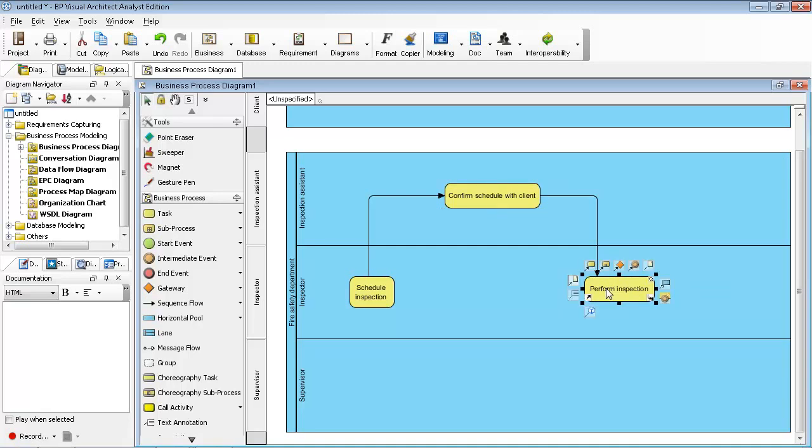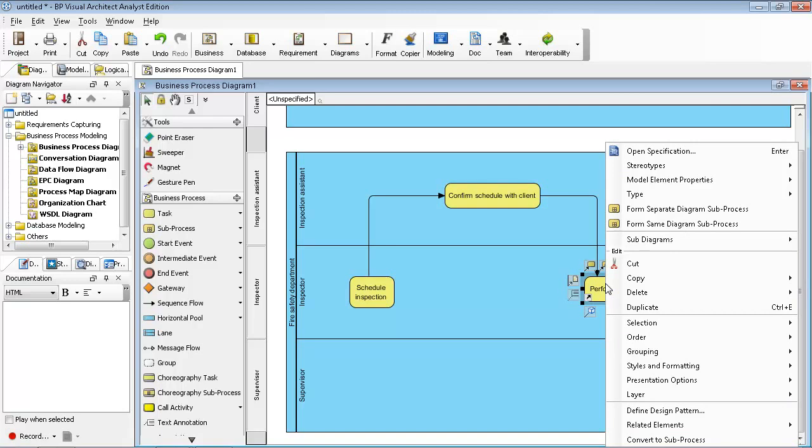And sometimes when you first draw the diagram, you don't know which one is a process, which one is a sub-process, which one is a task. So it is better to put everything as a task, but you can change it later on. For example, I can right click on the task and change this one to a sub-process rather than delete and redraw it.